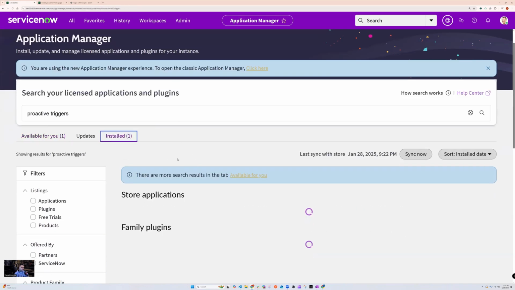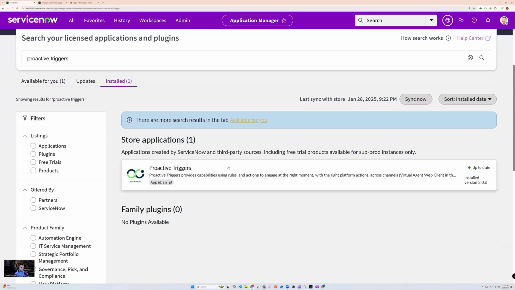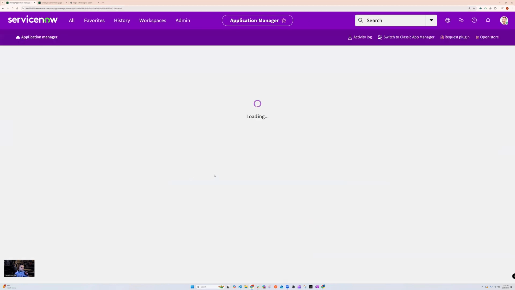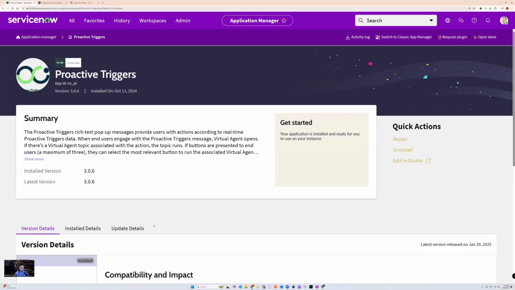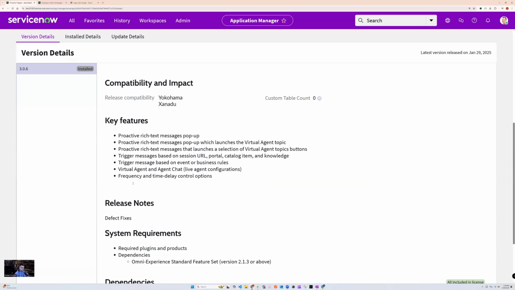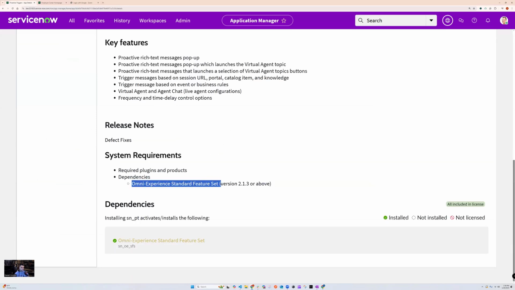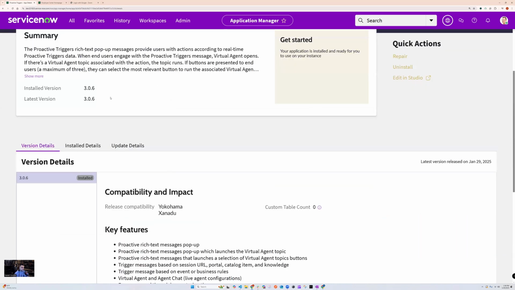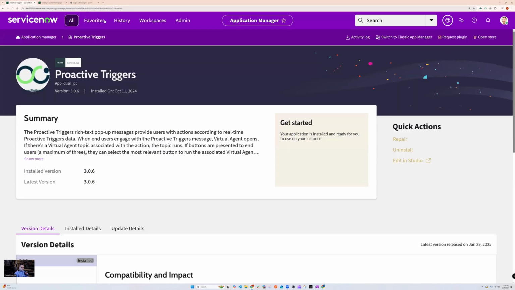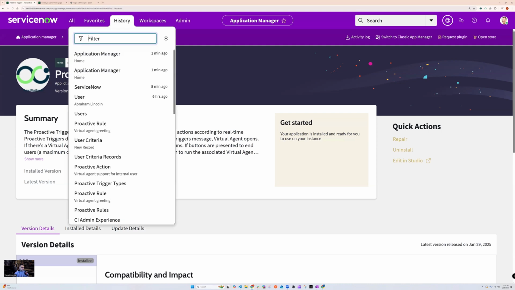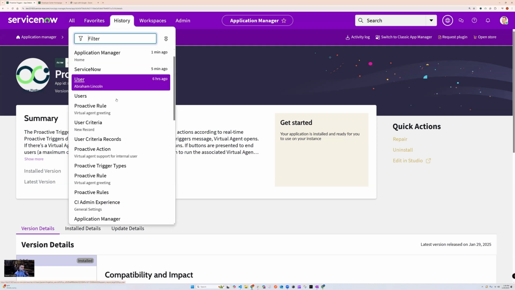As you can see, I already have it installed. So there's your first bet. That's what you need. Installing proactive triggers will install, I believe it's Omni-channel, this one, Omni Experience Standard Feature Set. It installs this one at the same time. This one is needed.